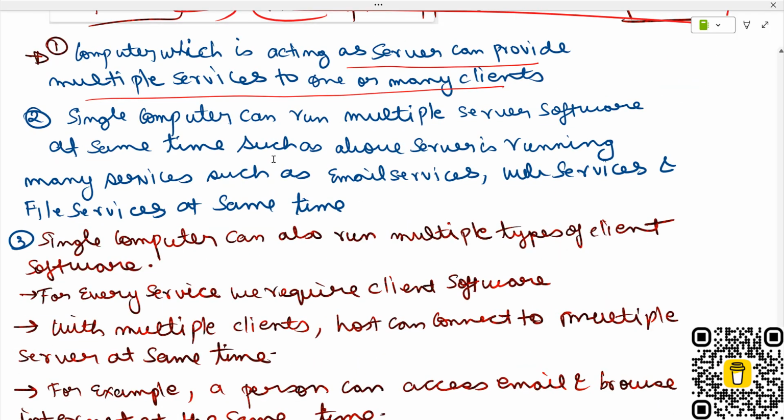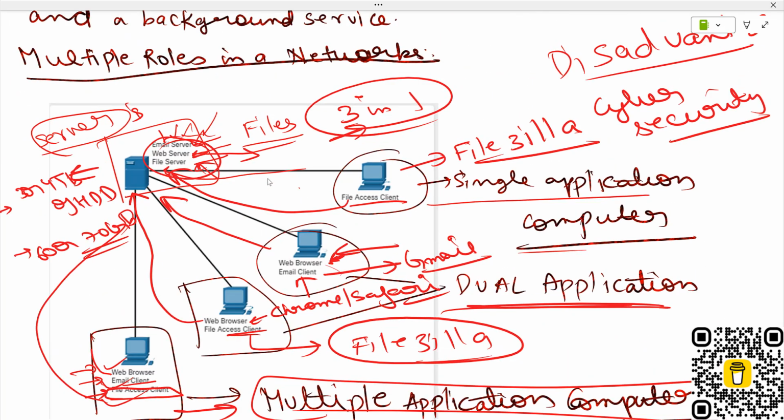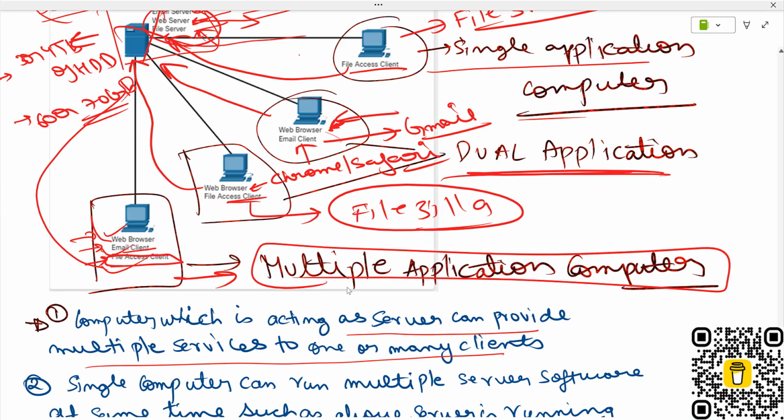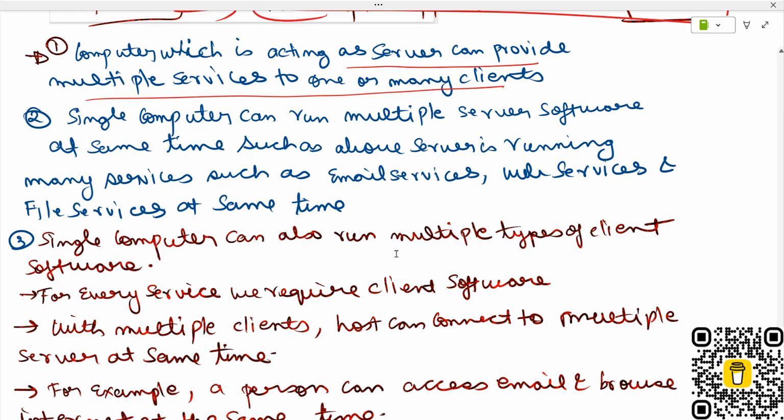Like if you can afford to have so much of risk, then go for this. If you cannot afford to have so much of risk, then it is not recommended to run all these services on one server, because this is giving you a single point of failure, right? Single point of failure. So if this server fails, everything fails, right? If this is running, everything is running, right? So this is not recommended. But again, I'm only covering this so that you can understand, right? So this is the reason I'm covering this.